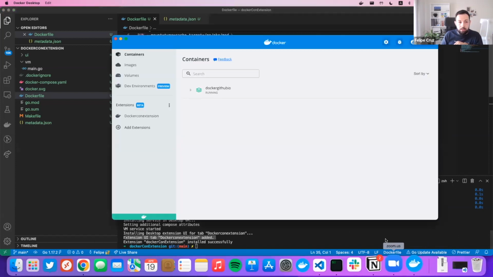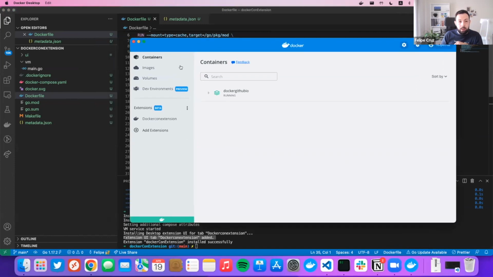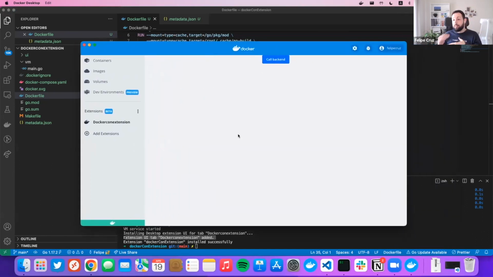Okay, so let's go into Docker Desktop, and then we can see a new tab has been added with the name Docker Con Extension. This name is the one that we have defined in the label before. So if we click on this, what we are seeing now is the React application that we have built before that displays this button called backend. So if we click on this button, what's happening behind the scenes is that we're making an HTTP request to that Go HTTP server and getting this response back.